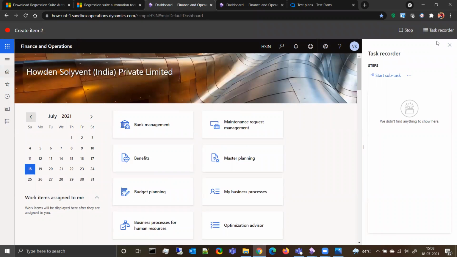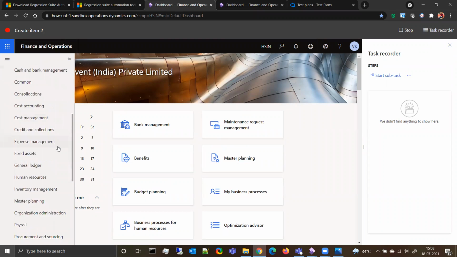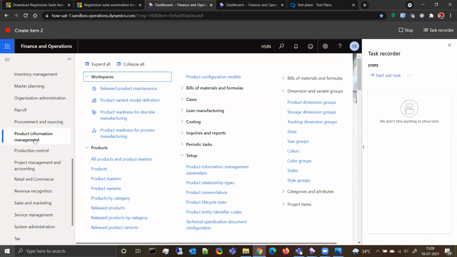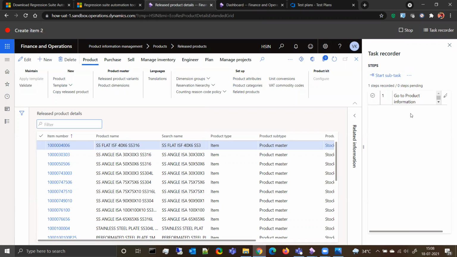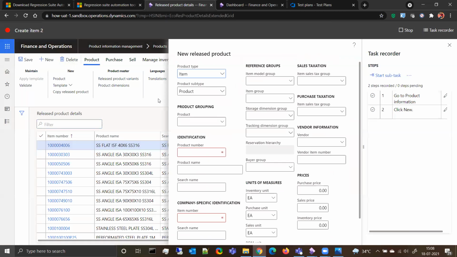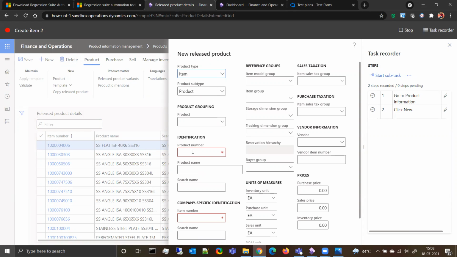Now the task recorder is started, and we can start creating the item. I'll navigate to the modules, the product information management, and click on released products. Whatever we do here, every step will be recorded. I'll click on new. There may be some customizations here, but not to worry. I'll enter my product number, ZZVK item 001. I can copy this and put it in the product name, search name, everything.